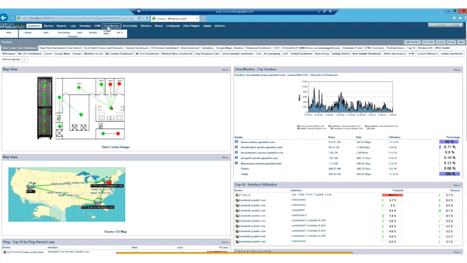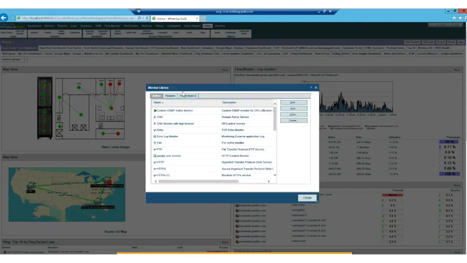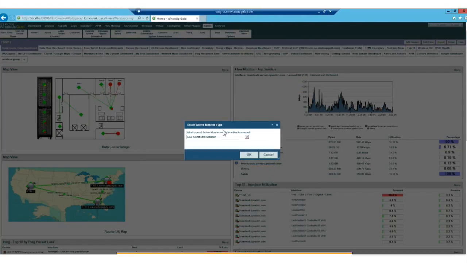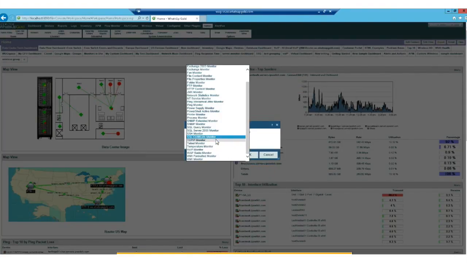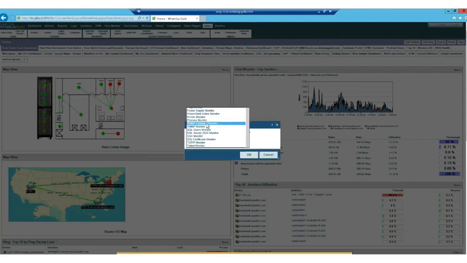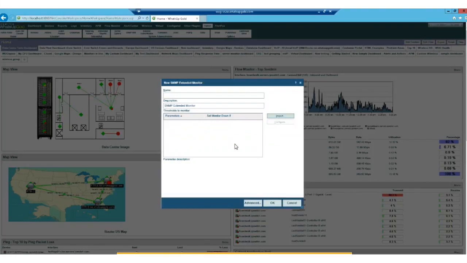Let's take a look at the new SNMP extended monitor inside of WhatsUp Gold. The standard SNMP monitor checks a single OID against a single threshold. The SNMP extended monitor checks multiple OIDs against multiple thresholds using an XML file. Let's go ahead and take a look at how this works. Here, in the monitor library, let's create a new SNMP extended monitor. First, let's go ahead and name this.